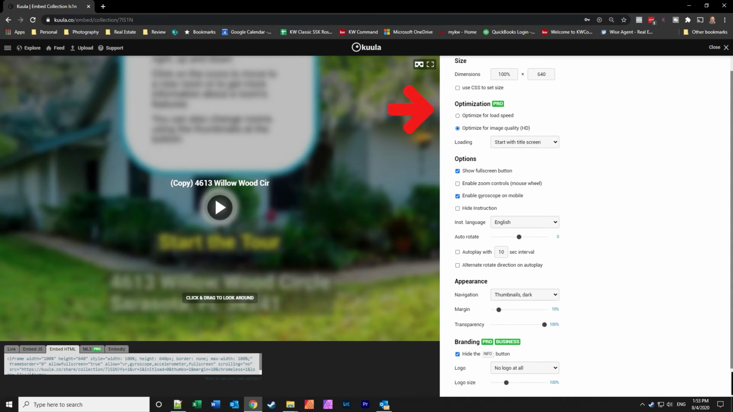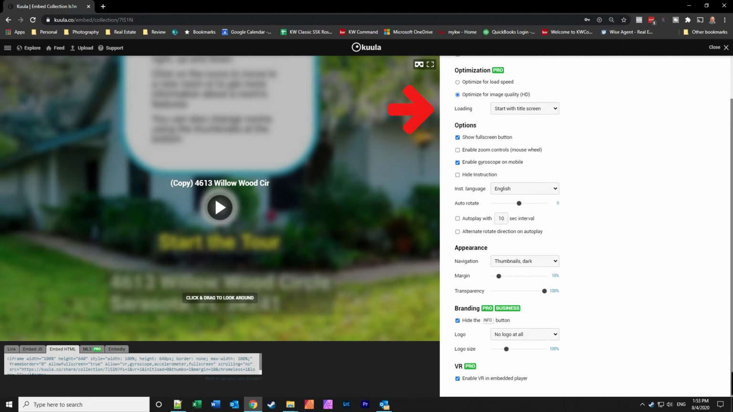Optimization, I always use HD. I've never had any problem doing this on a phone. I like that there is a full screen button. You can enable zoom controls. I go back and forth with that. When they zoom in too far, the image quality kind of suffers, so I'm leaving that off for now. Gyroscope mode means that if you have a phone and you're viewing this tour, you can actually turn around just by moving the phone. This works great if you have 3D goggles with that phone too, because then you can just turn your head and look up, look down. So I always keep that enabled.